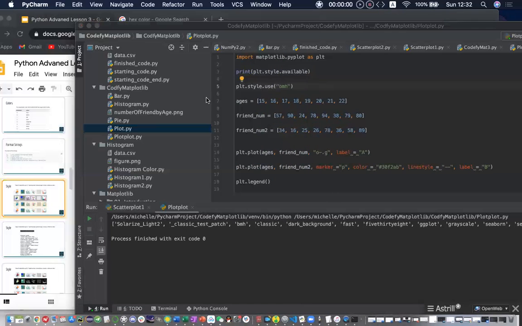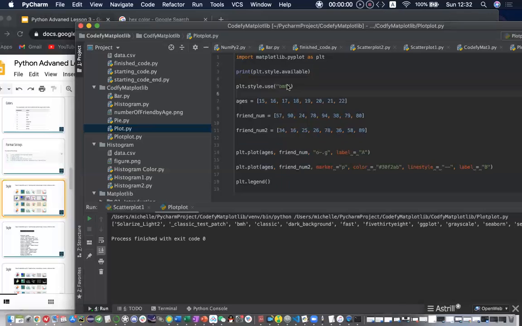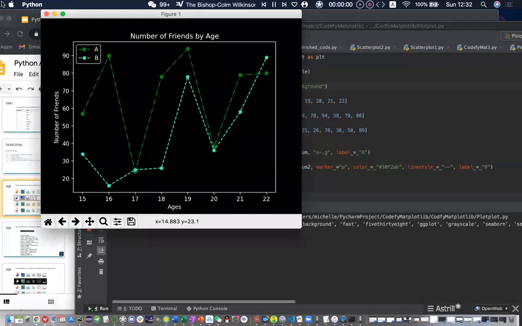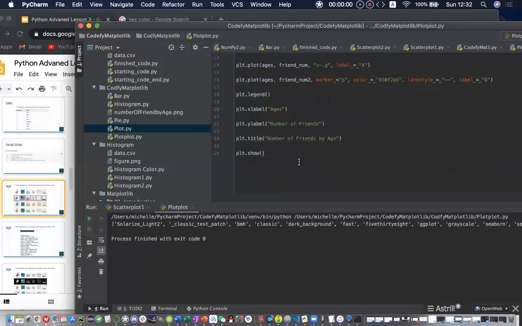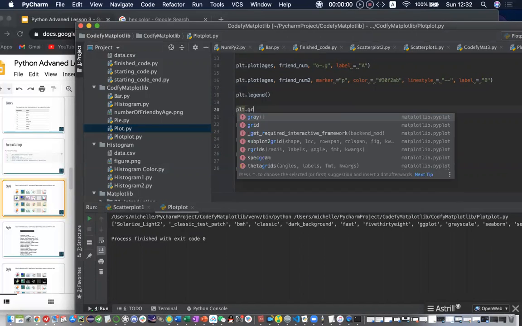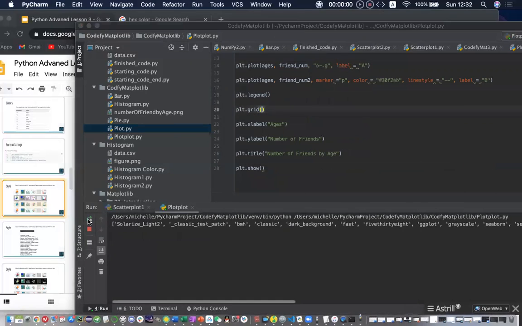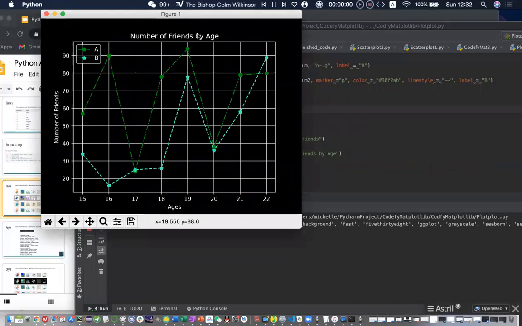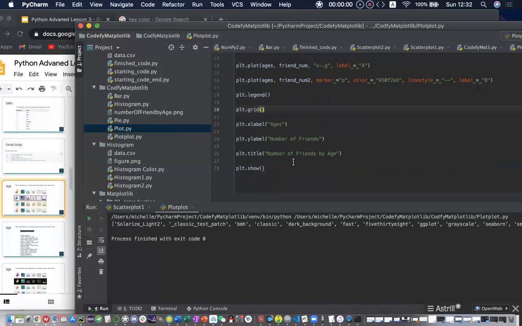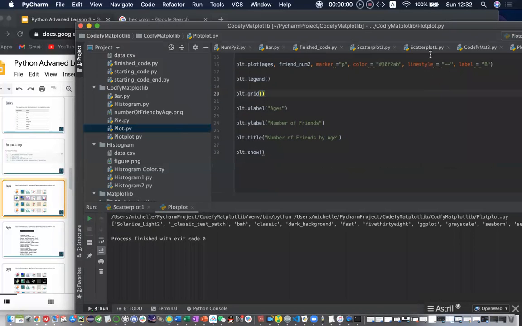BMH also has a grid, so probably dark background just specifies the color. I don't think it gives any value to the grid. Okay, yeah, dark background. But we can add a grid by writing a command called plt.grid. Then we can run it again. So we have the grid everywhere. And we can also comment that out and we will not have the grid.